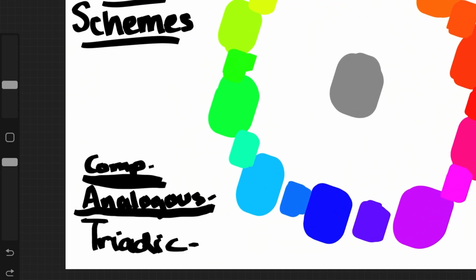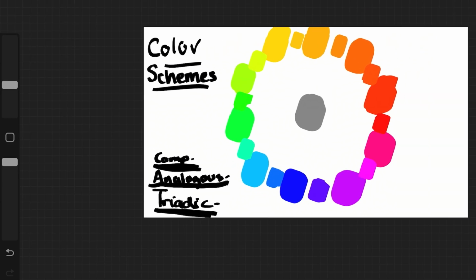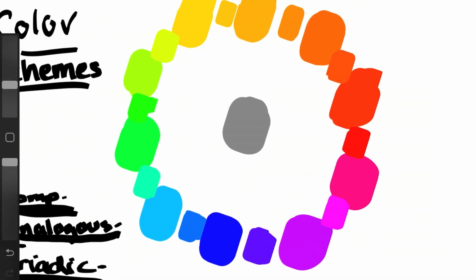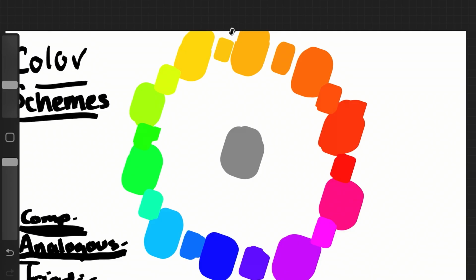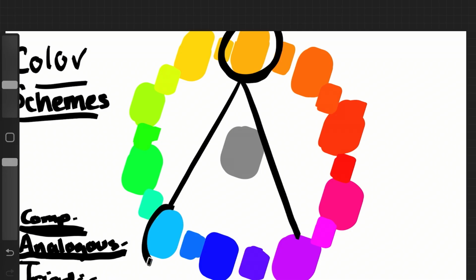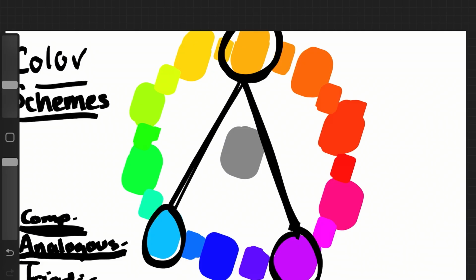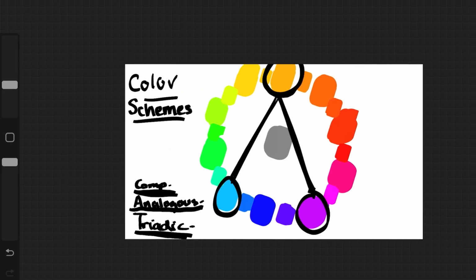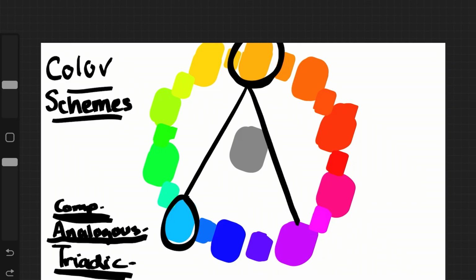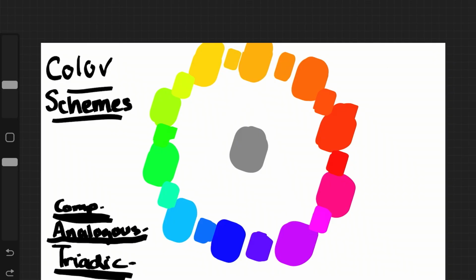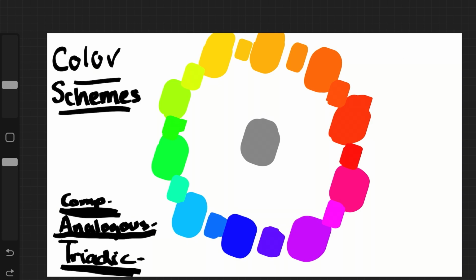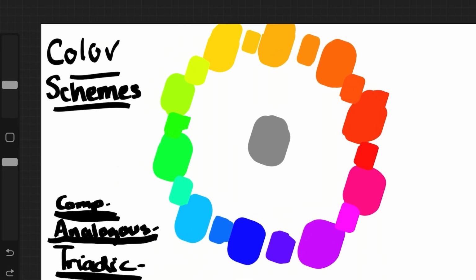And then we got triadic. I hope I'm saying that right. Please correct me if I'm not, but that's what I think it is. So that's saying that if you choose this color, then it would be like making a perfect triangle. So it would be these two colors that it would go good with. I hope that makes sense, but we're gonna talk more about how you make them look better together later.